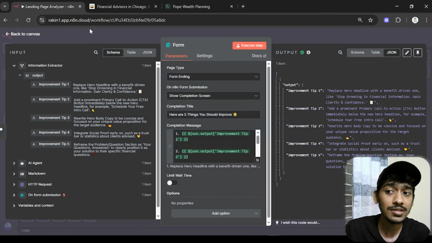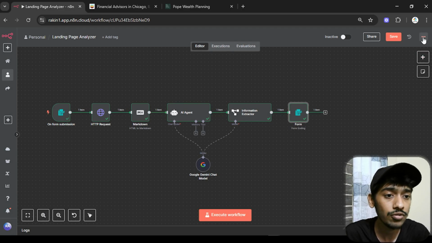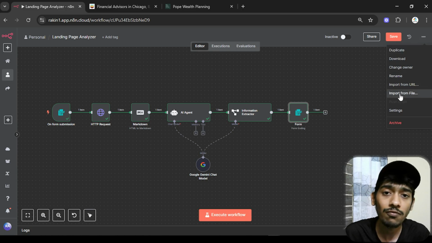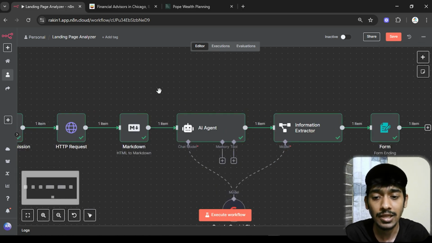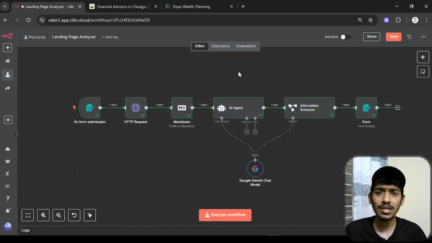Okay, I have given this template in the description completely for free. Just go and download that, and then go with the 3 dots and go with import from file, and you can see this thing will be here. Okay, and by the way, the last thing I want to say is that if you use OpenAI instead of Google Gemini, you will actually get better results. And also it will take less time.